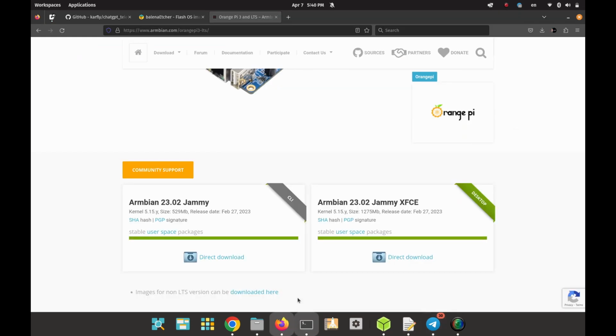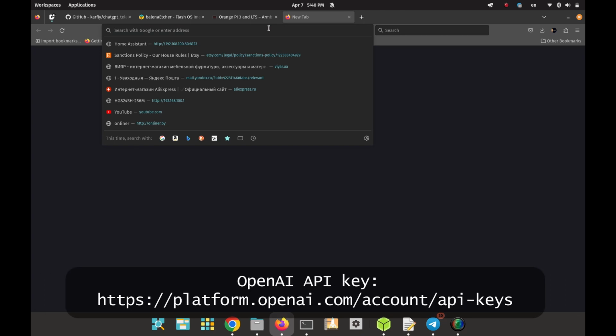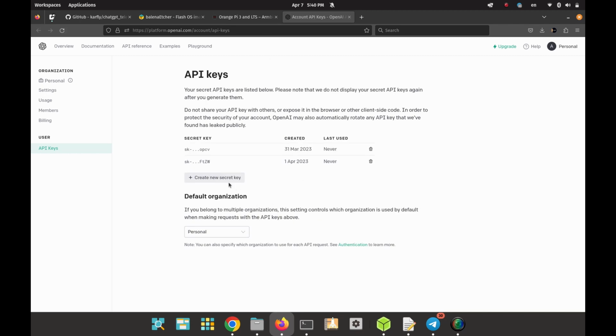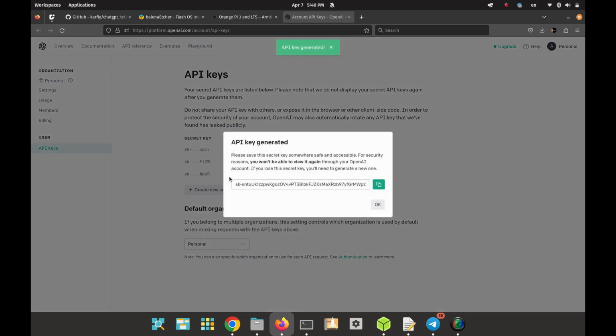Now we need to obtain the API key. To do so, navigate to the following link. Click Generate New Secret Token. Copy the token and save it to your file.